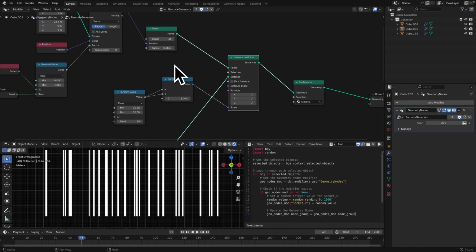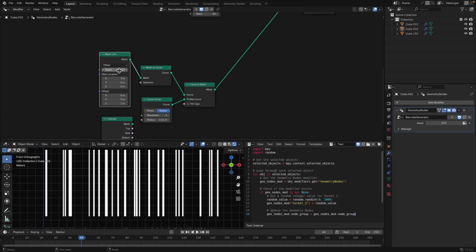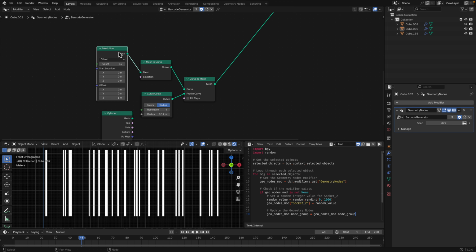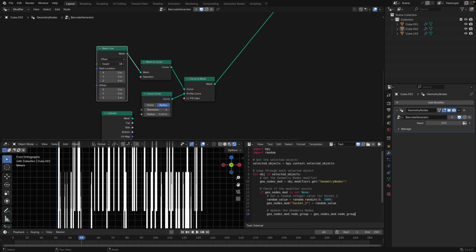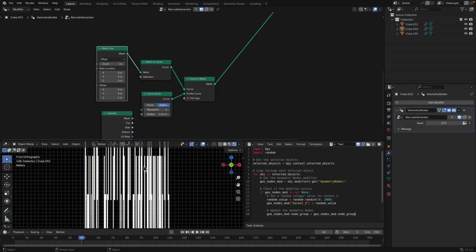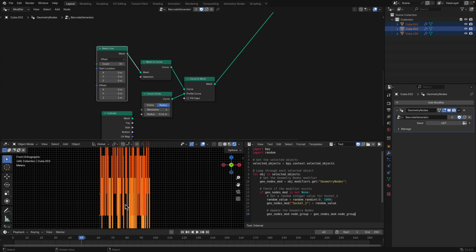And then on that point we want to instance some cylinder or some stick. The stick cylinder is based on this. So I'm using a mesh line. I can actually overshoot the line, so we get this interesting pattern. That's the signature of Ryoji Ikeda.